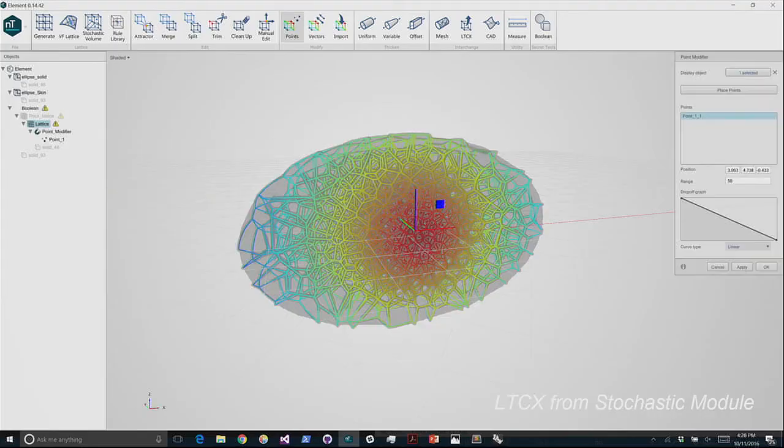The way you would generate these foams is we have a stochastic module. Here I'm going to use a scalar field to drive the density, right? If you want variable density throughout your part, to control that, you would use a modifier, and you would use a scalar field. The scalar field's values could be target densities.